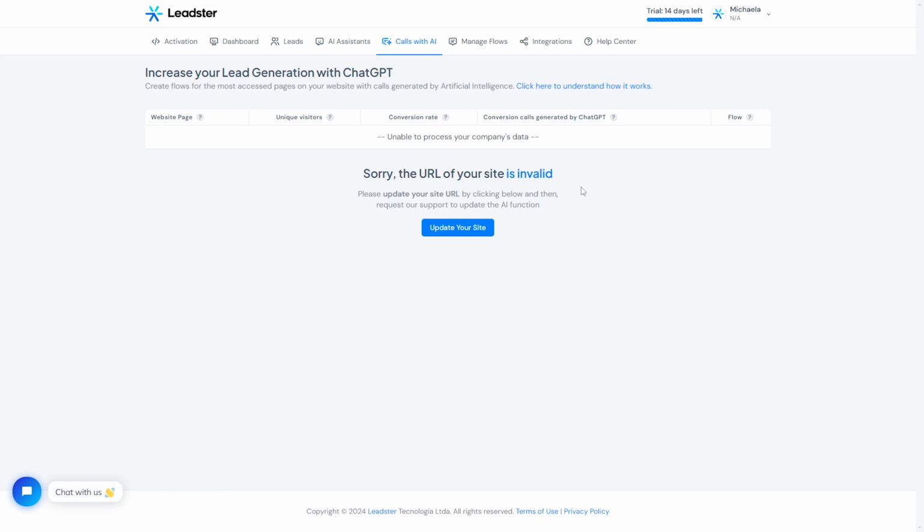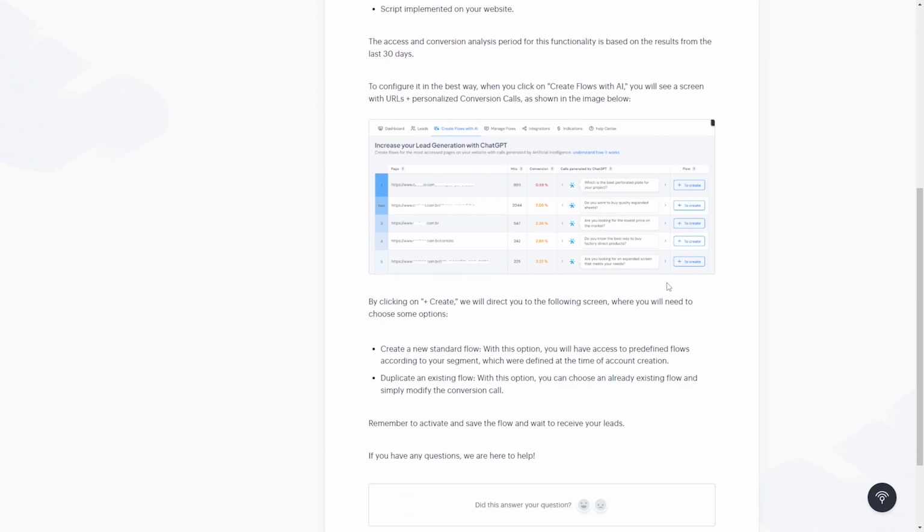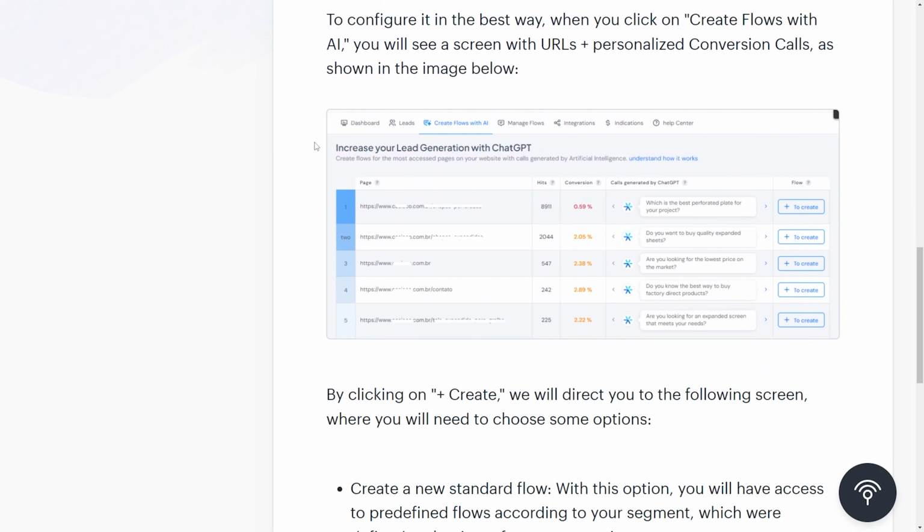Finally, we have our calls with AI. Essentially what this does is you can input your website and it will analyze your website, come up with the most popular pages, and then essentially come up with questions for you to put down with your AI assistant to ask. It currently says that my website is invalid, so I can't really show a bunch of the data, but there is a picture right here that I can look at, and this is going to be kind of what it looks like right here. So we have the web page, we have how many hits that it has, the conversion percentage, the calls generated, and then if you want to make a new flow for it.